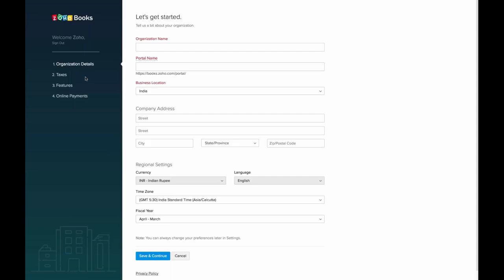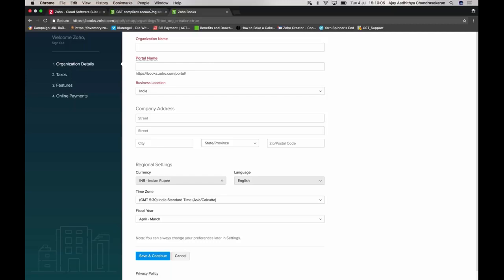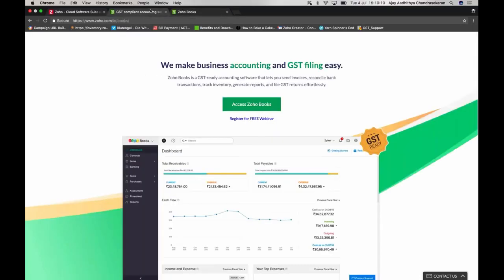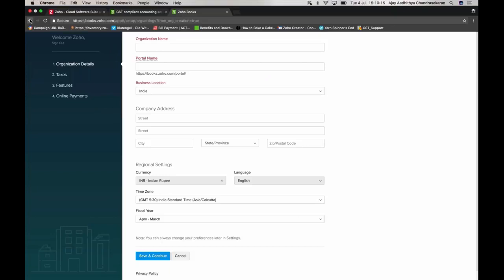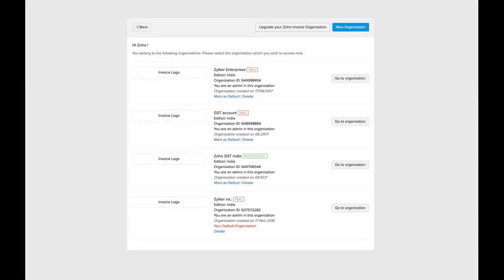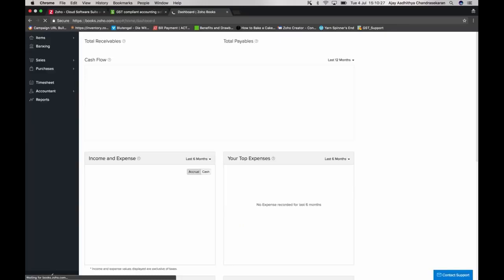And then finally, you would be asked to configure your online payments, wherein we do have Razorpay and PayPal for India. If you do have an account with them, you can link them with your Zoho Books account to get all the payments directly from your customers online. Once you set it all up, you're going to be taken to what you call an organization. I'm just going to leave this and directly take you back to my organization, and we are going to be inside Zoho Books.